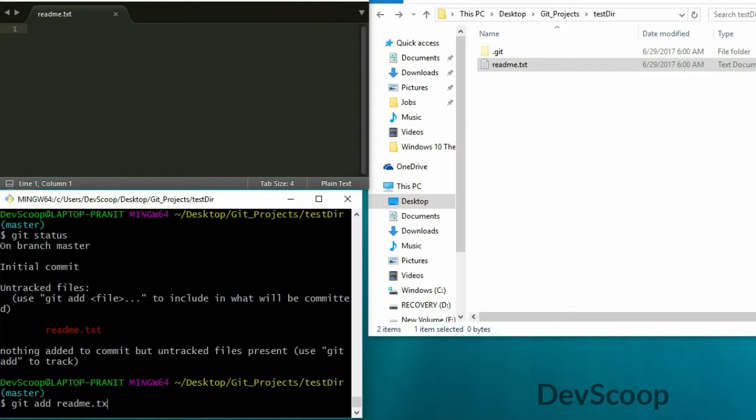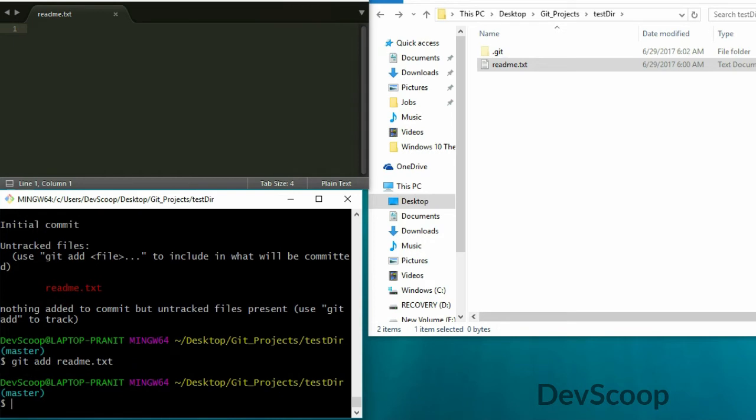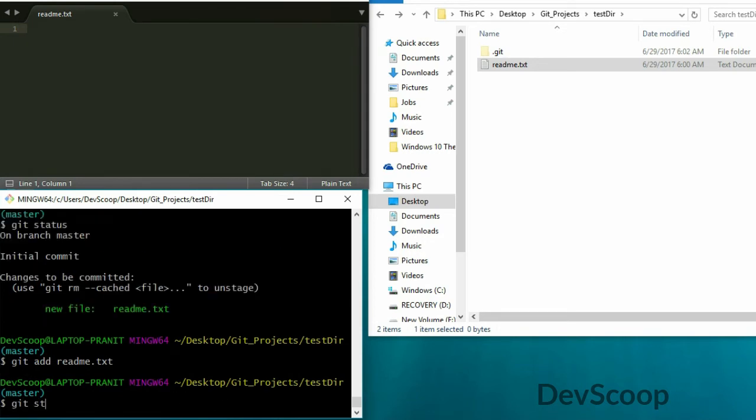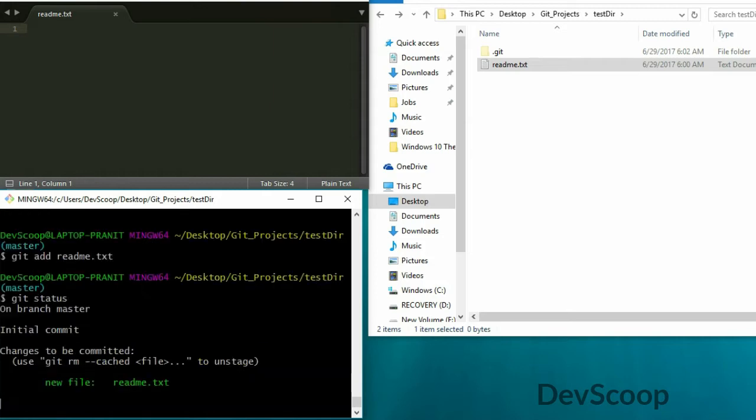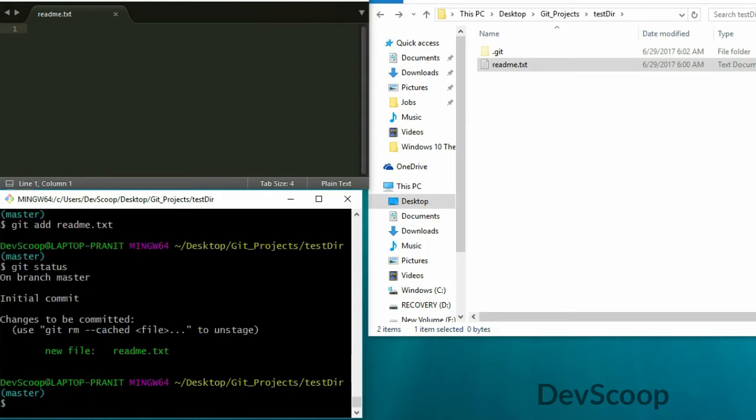This will add the file to the staging area. Now if we do git status again, we see that the file is being tracked by Git. Now we need to commit some changes we made to the repository.